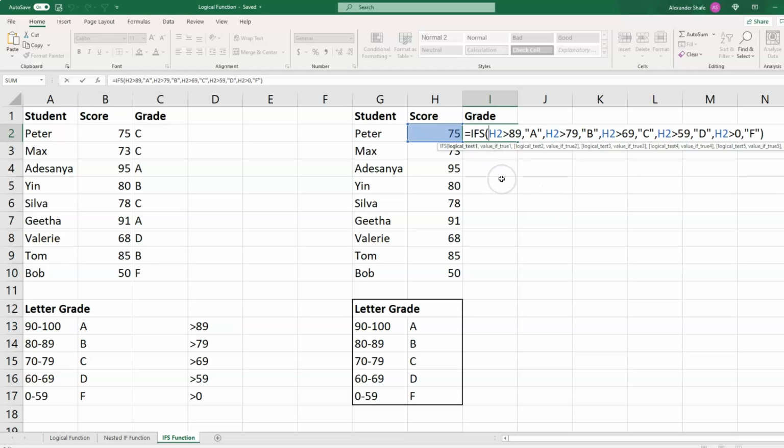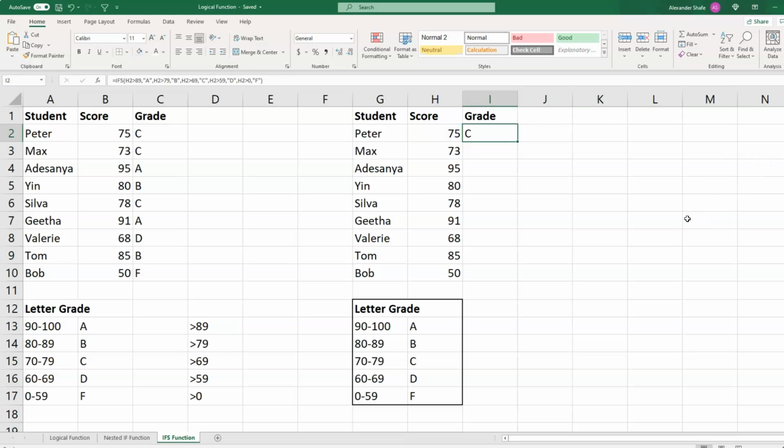We type the first condition, we set the parameter: if it's greater than 89, we want you to print A. If it's greater than 79, print B. If it's greater than 69, print C, D, and then we get to the last condition, which is if it is greater than 0, print F. I'm going to press escape, and once you enter that, now we can fill the formula, and you notice that we get exactly the same result.